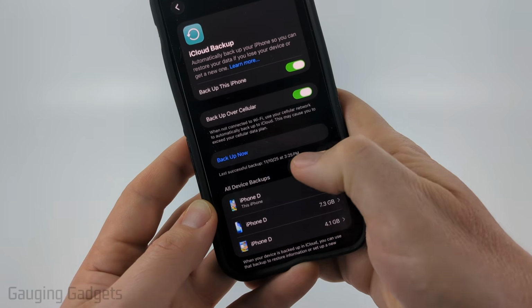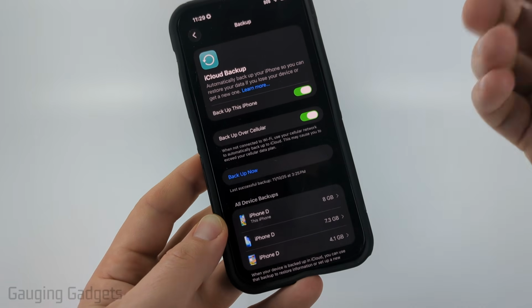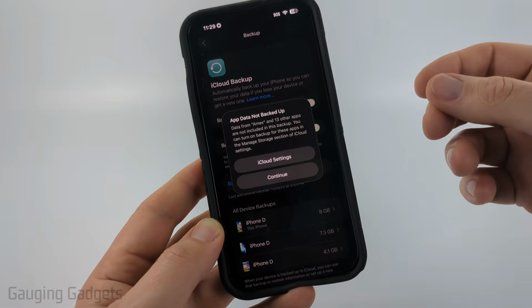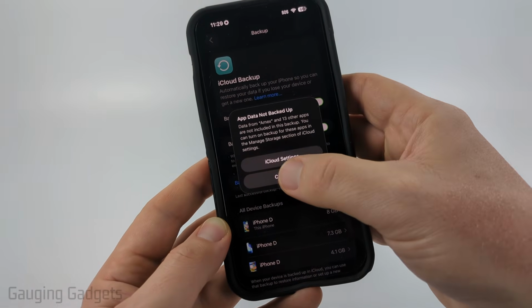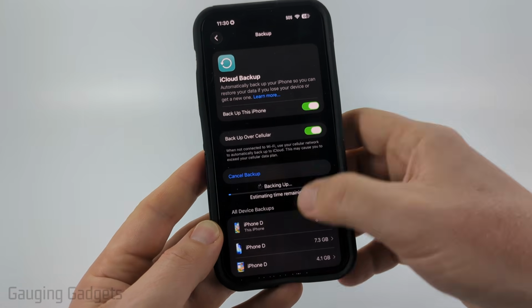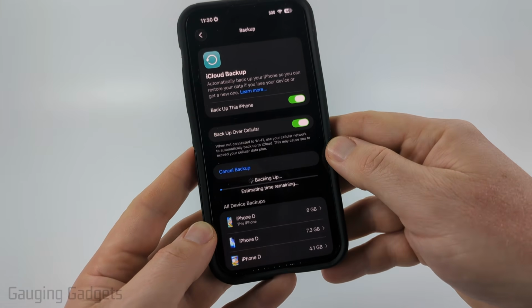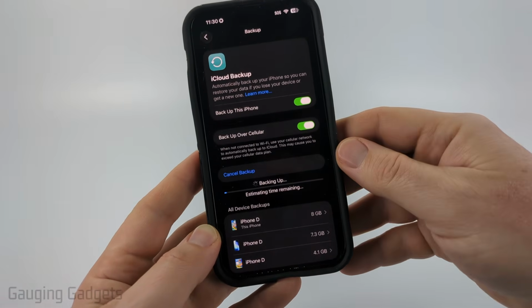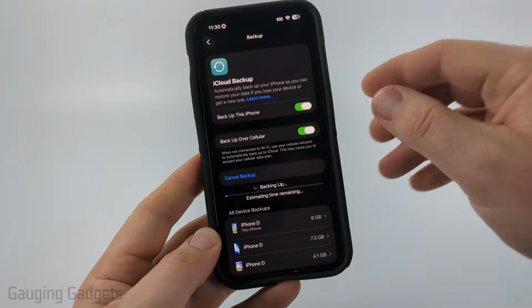Now you can see the last date that it was backed up. If that was recent, you don't have to do that, but I'm just going to select backup now. It's going to let you know if anything is not selected to be backed up, but I'm fine with that. So select continue and it'll start backing up my iPhone right now. It'll give you an estimated time, but I recommend doing this just so you don't lose any of your data once you factory reset and completely wipe everything from this iPhone.